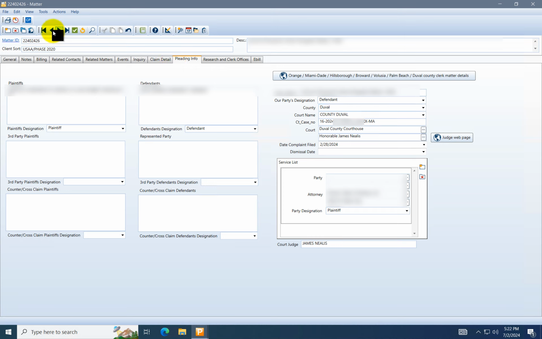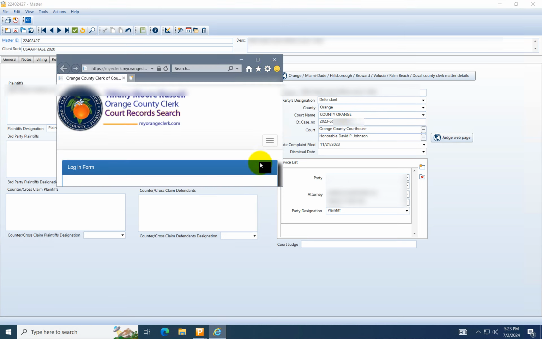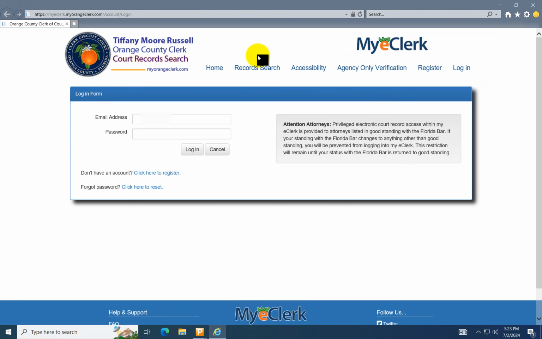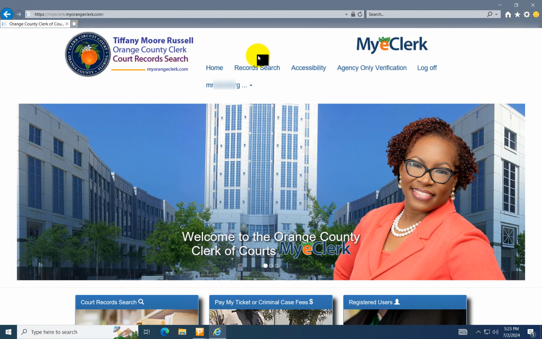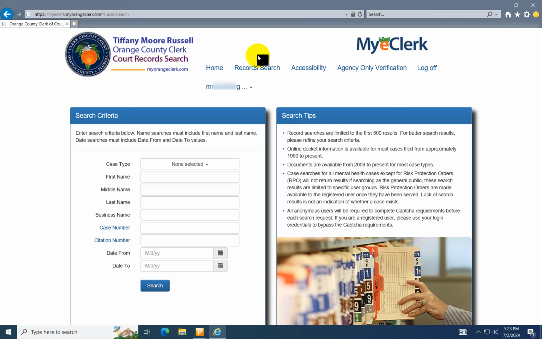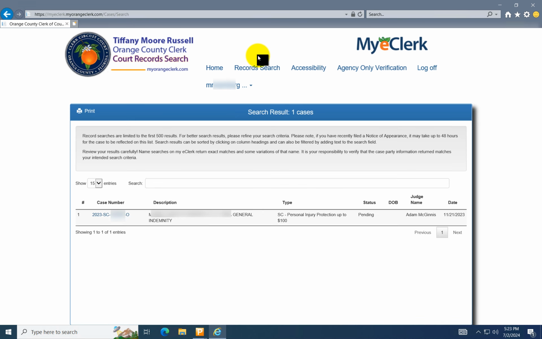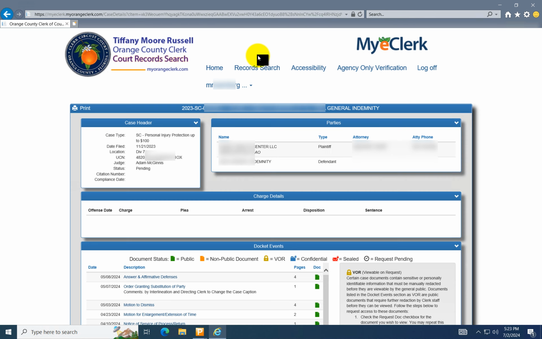If I look at another case, this will be in Orange County. Let's do the same kind of deal. So it's going to auto log in, input my case number, do the search, find it, and then go to the case details page. And there we go.